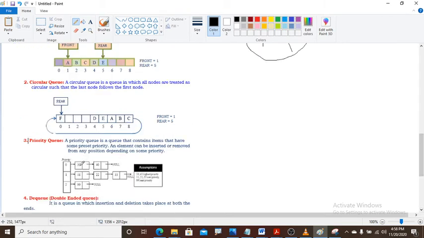Priority queue. A priority queue is a queue that contains items that have some preset priority. We have given some priorities: this one has priority 0, this one first priority, this one second priority. An element can be inserted or removed from any position depending on its priority. Suppose I have given the priority as 1, and I want to remove 11, you can remove it. If I have given the priority as 2, then we have to remove this element only. This is what a priority queue is: priority-based removal and insertion.